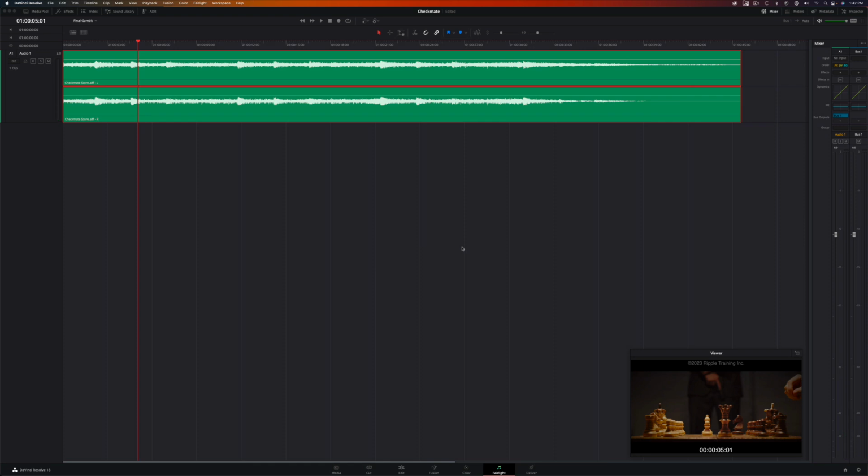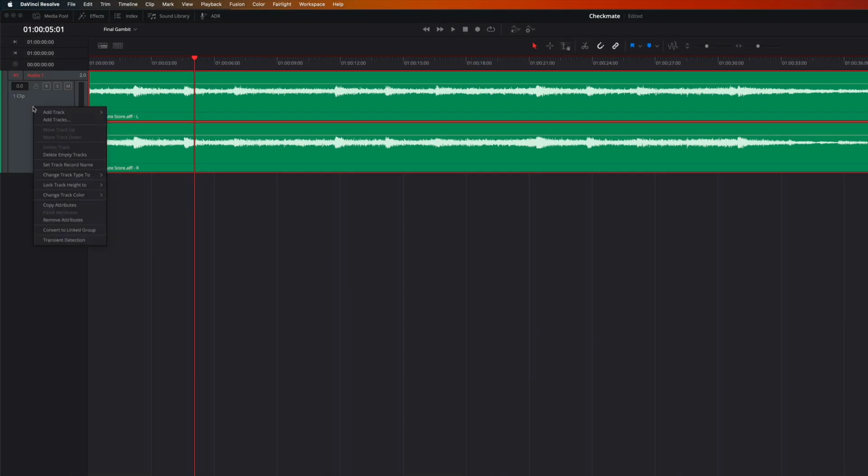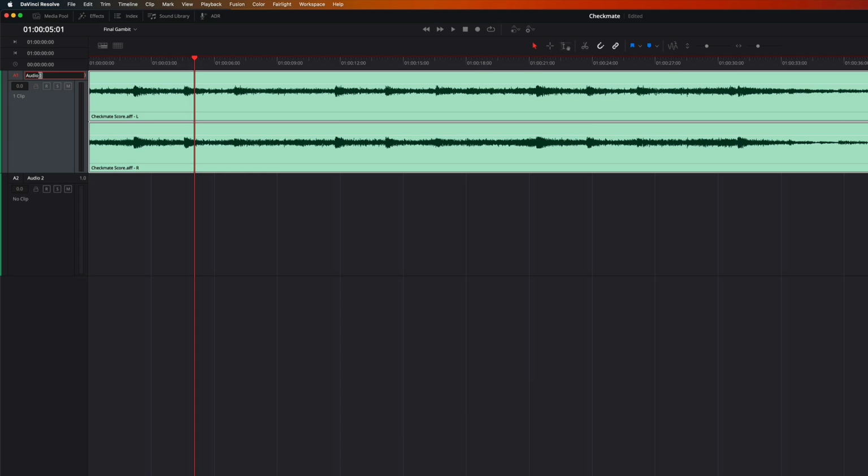The first order of business is to record voiceover. To do that, we're going to need an empty track. Right-click on the Audio 1 track header and choose Add Track, Mono. Let's name our tracks. Double-click on the track name for A1 and name it Music. Press Tab, then name the A2 track Voiceover.